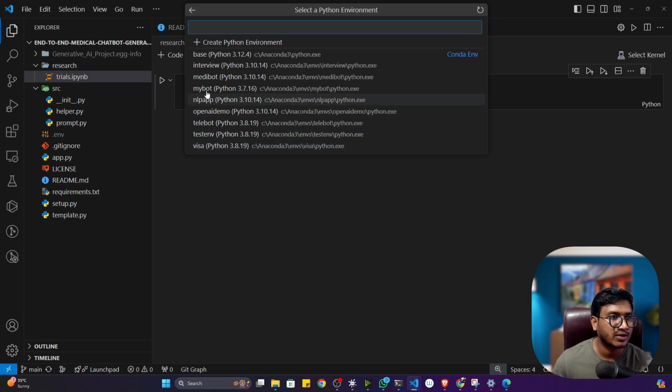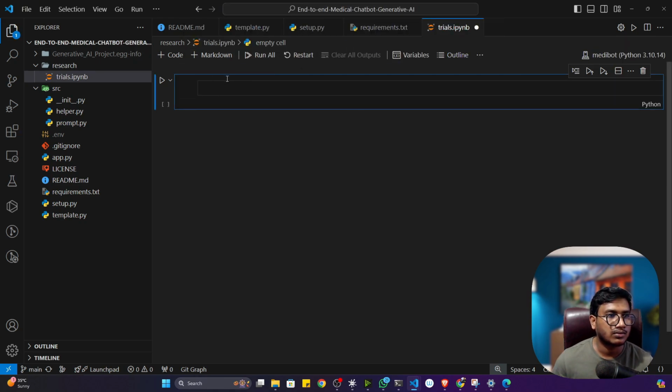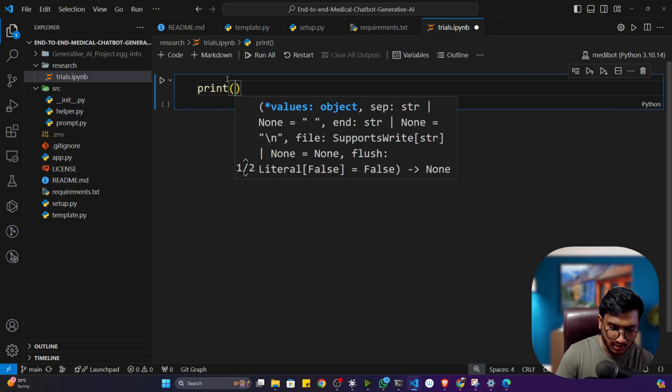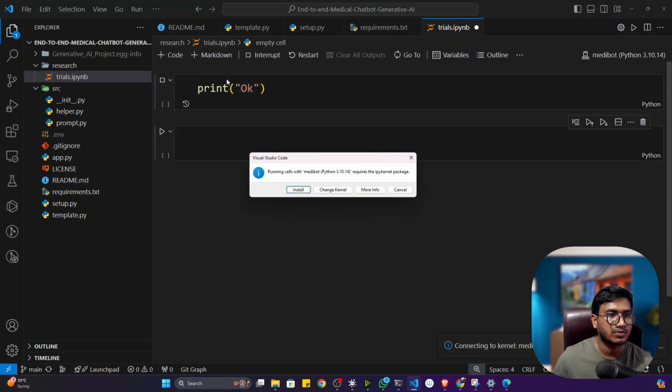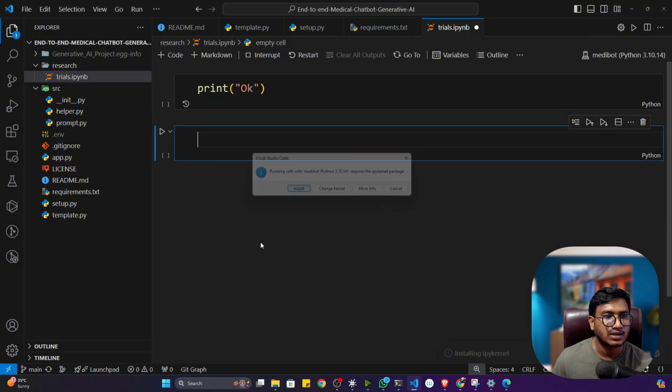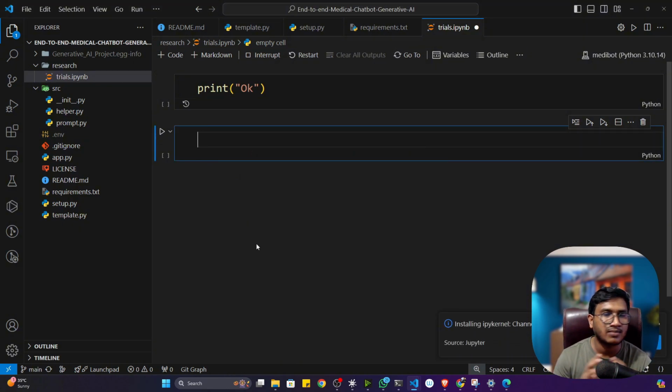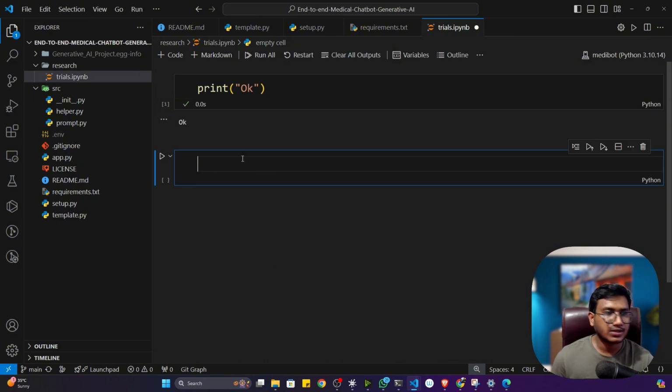So I already created one environment called medibot. Okay, so let's select it. Now let's test whether this is working or not. So I'll give one print statement. Let's say print okay. So this notebook should work. Now it is telling me to install the ipykernel package. So let me install it, because I'm using Jupyter notebook inside my VS Code. For this, you need some additional package, and it will automatically install for you. So it will take some time. After that, you will see that execution is completed. So let's wait. Okay guys, as you can see, execution is completed and it is giving me the okay message.